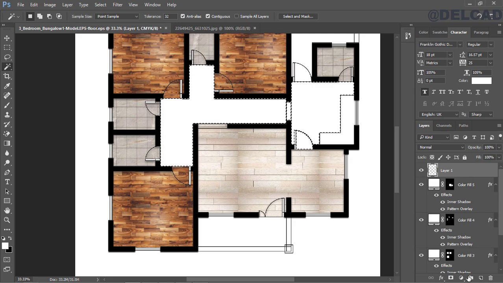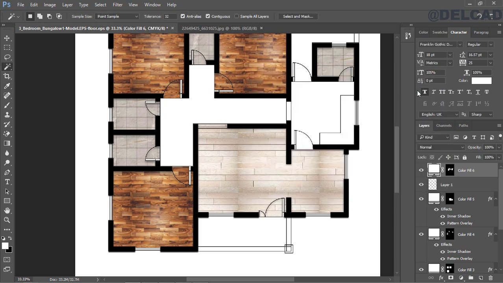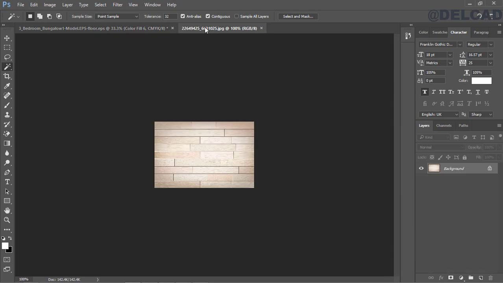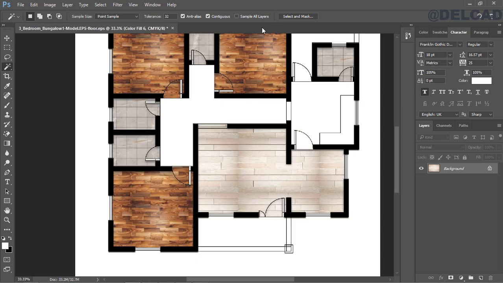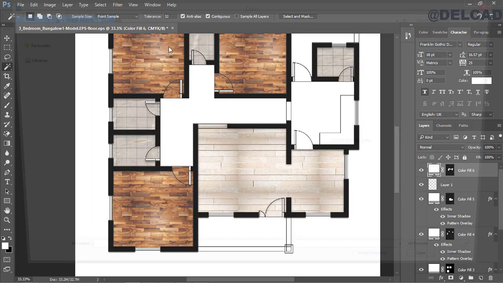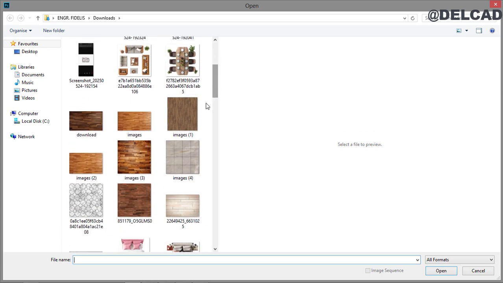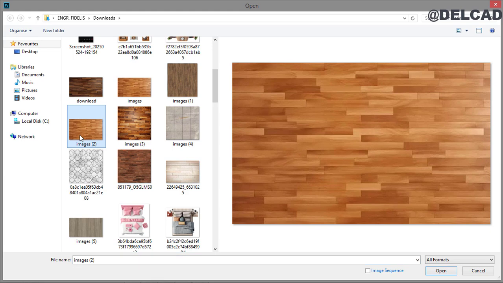We'll go ahead, click on this icon, create a solid color, and we're going to apply white color and click on OK. And then we're going to define another pattern for this as well. So go to the pattern and we can delete this which we already made use of, and go to the file tab, go to open, and then here we make use of this particular pattern.